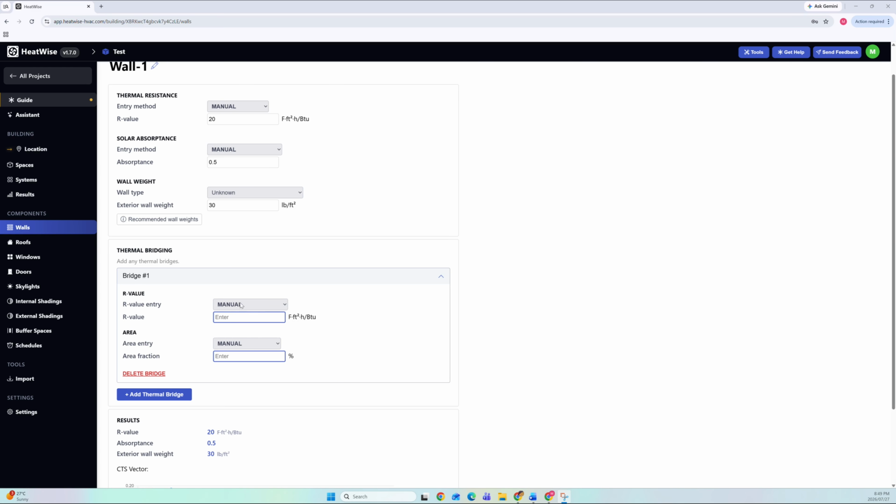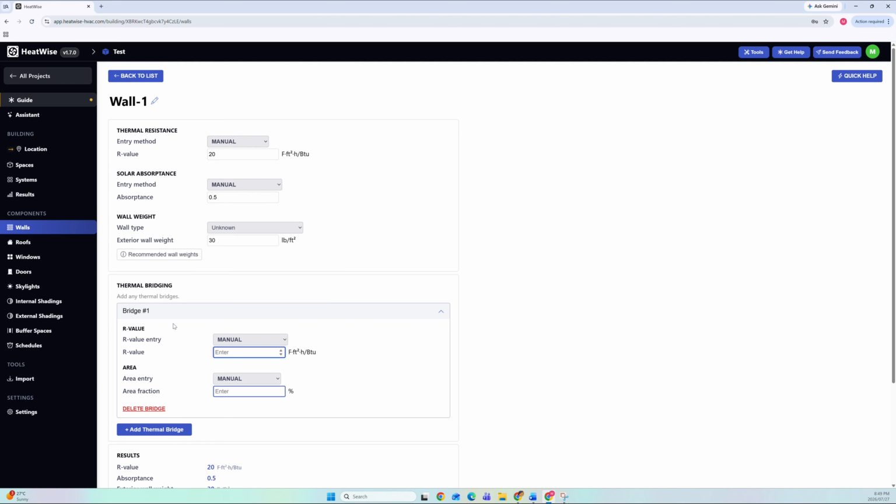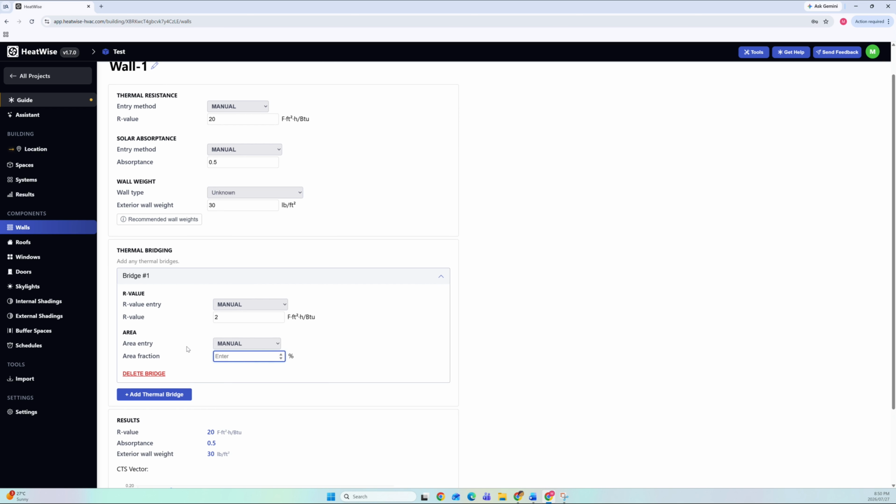So you can see in our thermal bridging inputs here, we have a few options. We can use manual or select by material, and we have a few options here. So we'll start with the basic ones. So manual entry. This is the R value that you would want to enter for the bridge itself on its own. So let's say you have a thermal bridge and it has an R value of 2. Whereas your main wall assembly without the thermal bridge, so just if there were no thermal bridges, your regular wall would have an R value of 20, and on its own the thermal bridge has an R value of 2. Then you also need to give your area fraction.